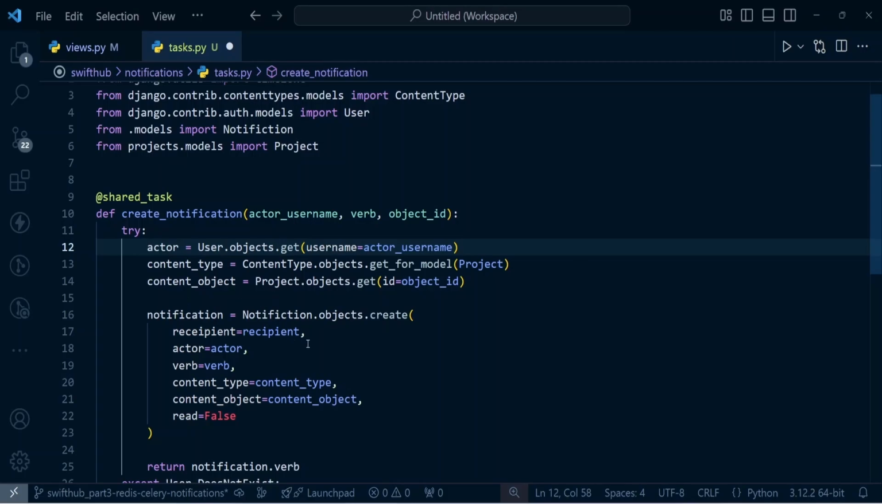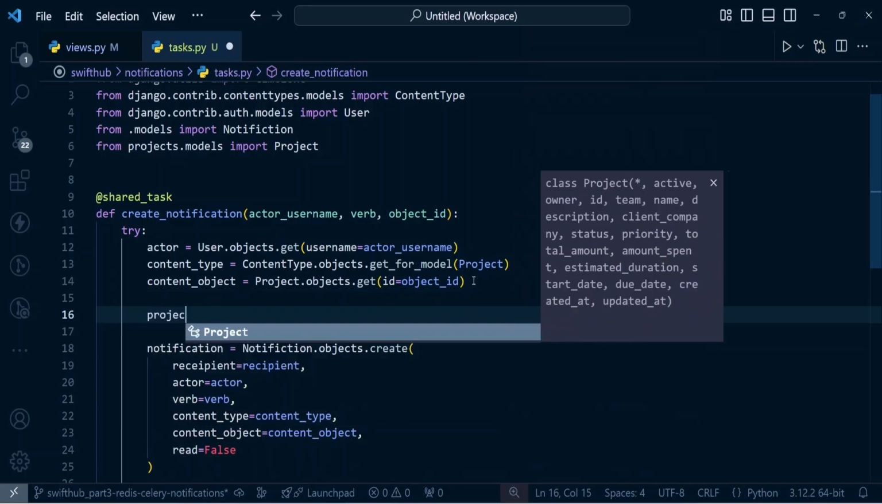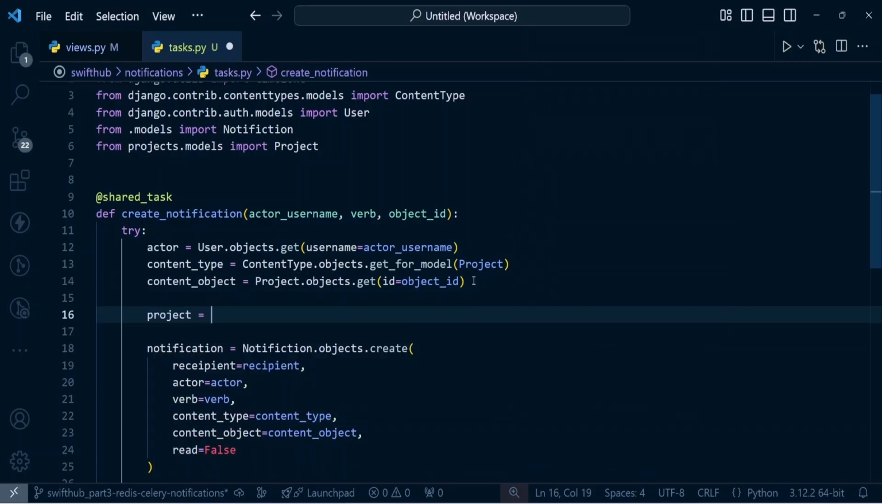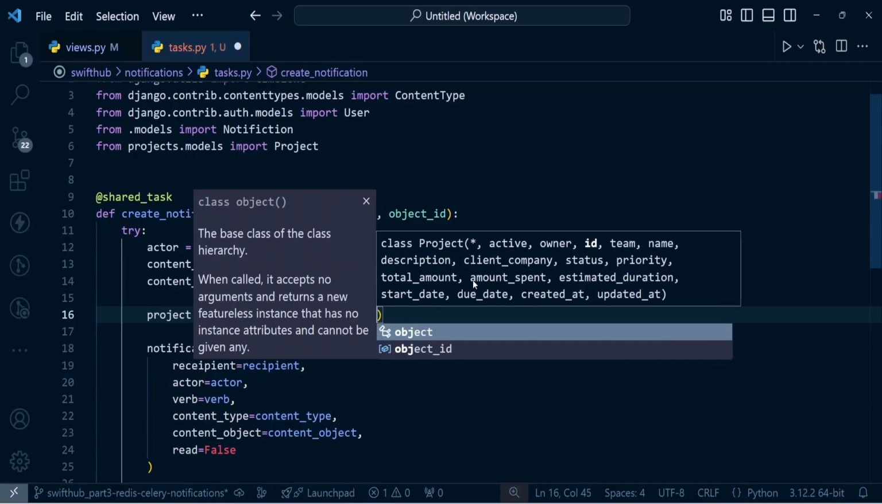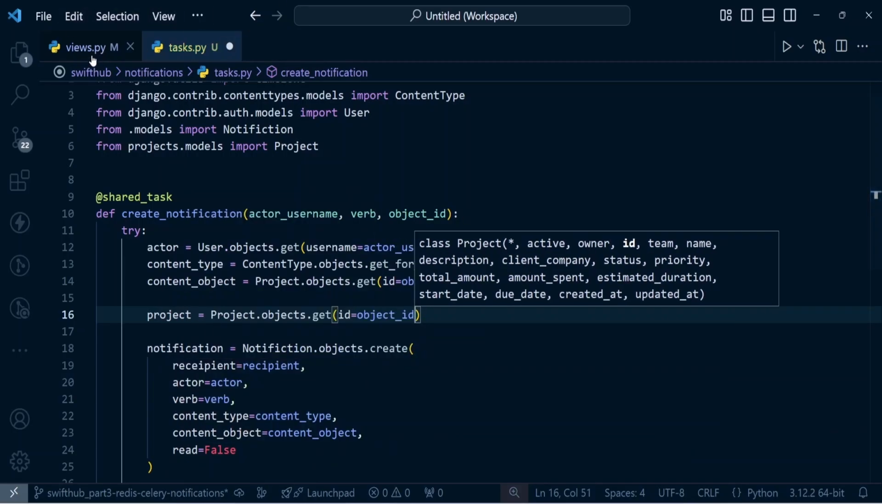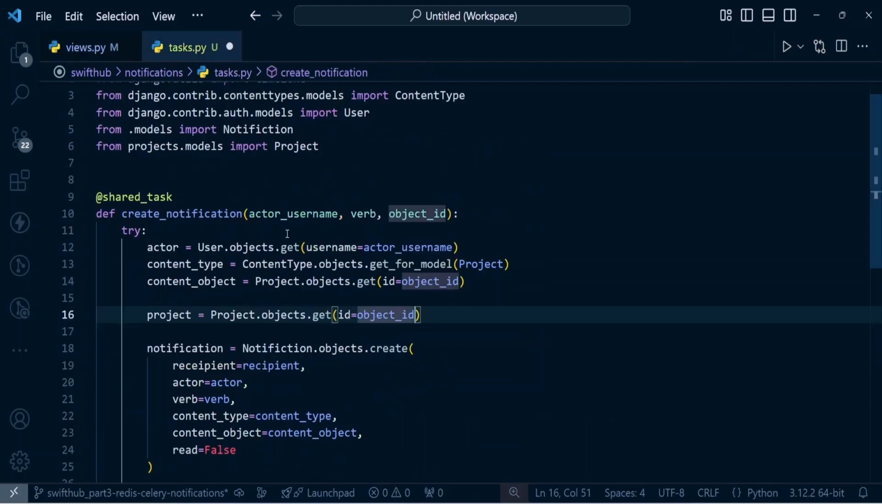All right, so now that we have done this, I'm just going to define project. So we say project, and it's going to be equal to project dot objects dot get, and now we are going to get ID is equal to object underscore ID, much like what we did inside here. So we are trying to move most of the code to that place. So we're getting project, ID is equal to object ID like that.